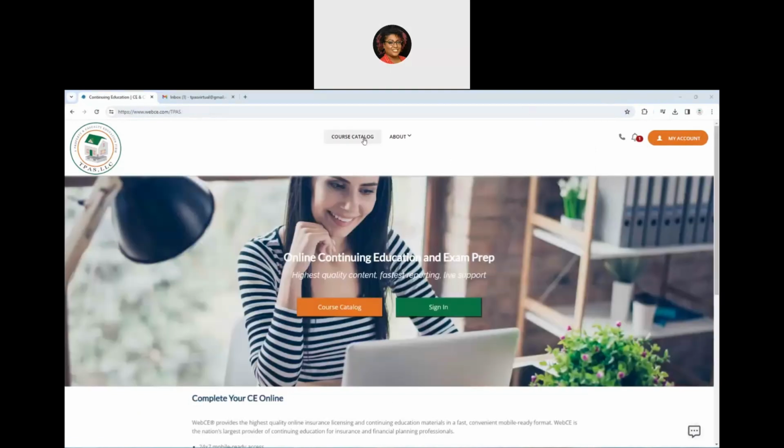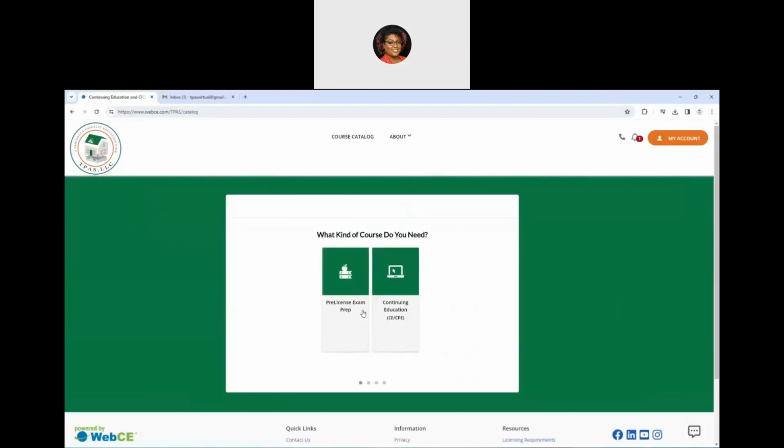Okay. Go back to the home screen, tapping on the TPAS logo in the top left-hand corner, and then go back to your course catalog. You can choose the tab here at the top of the screen, or even the one in the middle that's in the orange box. All right, so course catalog. We just went over the pre-license exam prep, how to do that. Pretty simple to sign up. Now let's look at continuing education.